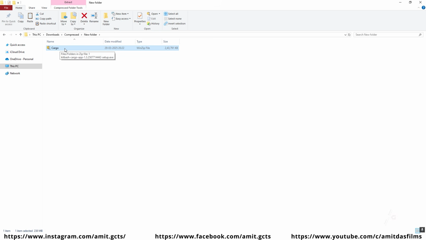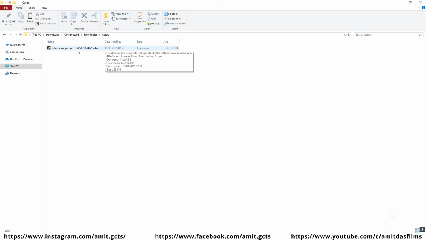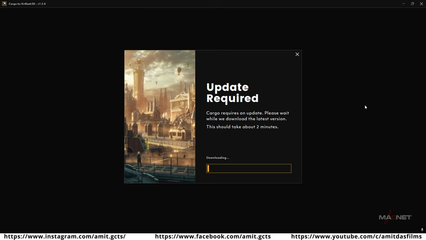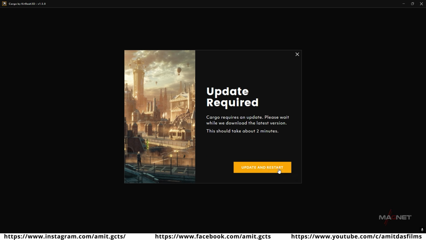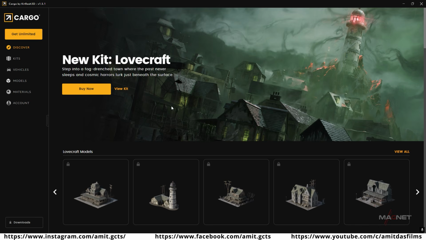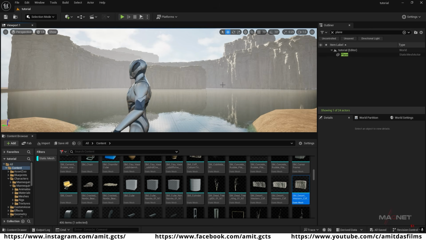Then we're going to unzip it, and we open this folder, and here we will find this Kitbash Cargo app. So we're going to install this app, and after installing it will update the required files, and then we click on update and restart, and after restart you will find this Cargo plugin here. So we're going to minimize this plugin, and now we're going to enable this Cargo plugin in our Unreal Engine.